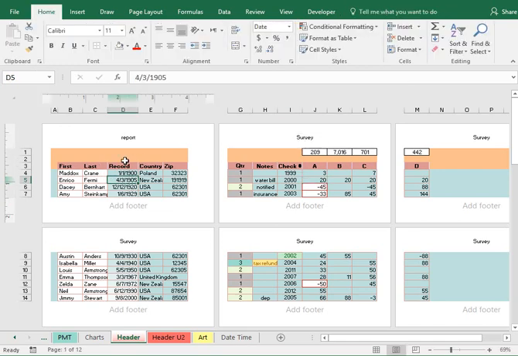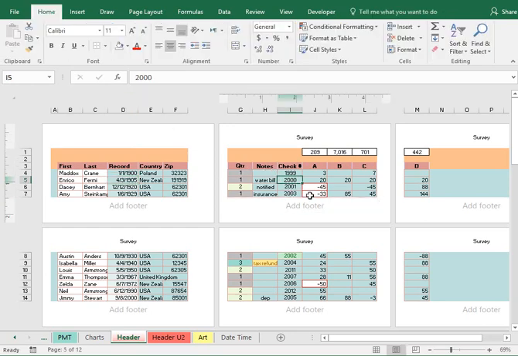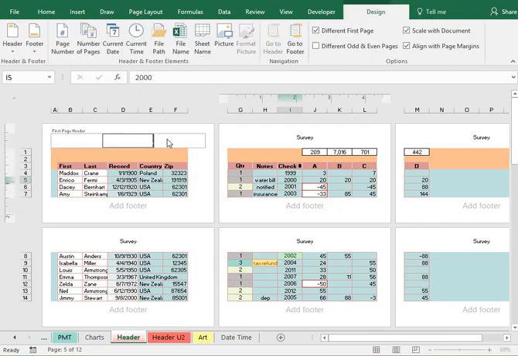I want you to click on that. And now you can see that it went back to report. If I wanted to on the first page, I could change this and just delete it. And you can see that it's different on the first page. So on the first page, I'm going to type annual.